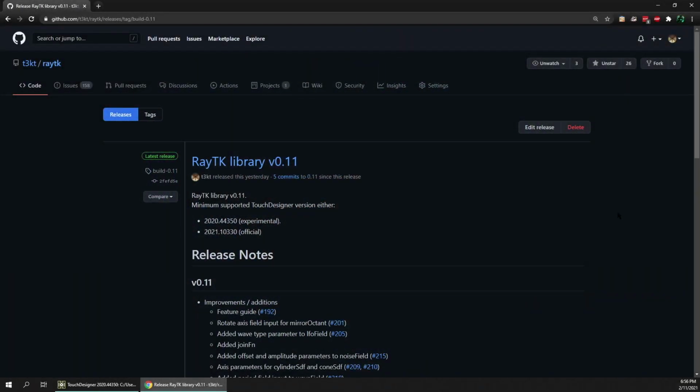This tutorial is going to be using version 0.11 of the RayTK library. It's using some features that are new to this version, so make sure to download either this version or a newer one.